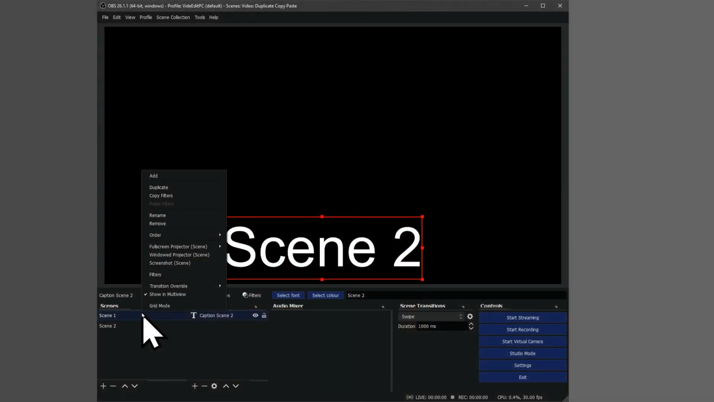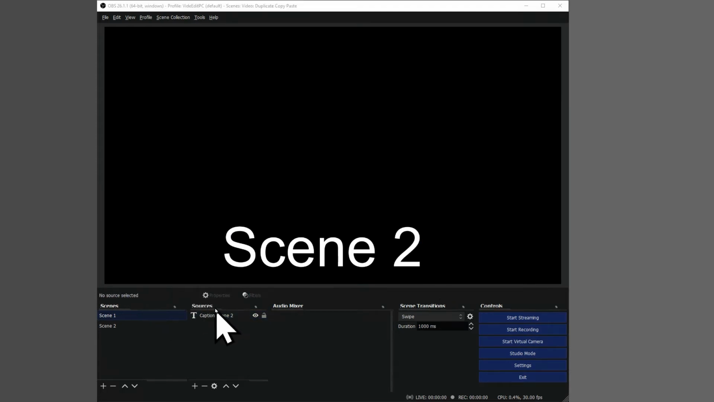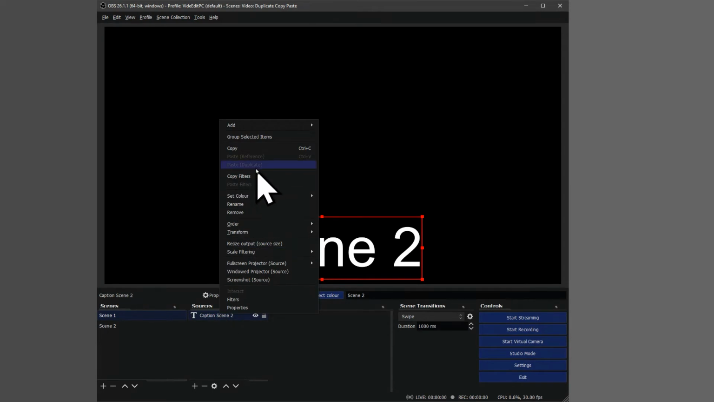Duplication has not therefore created two independent copies of the caption. It has created a single copy of the caption that is used in both scenes. If instead of duplicate, I now use copy and paste, the first thing to note is that scenes support duplication but not copy and paste, while sources support copy and paste but not duplication.